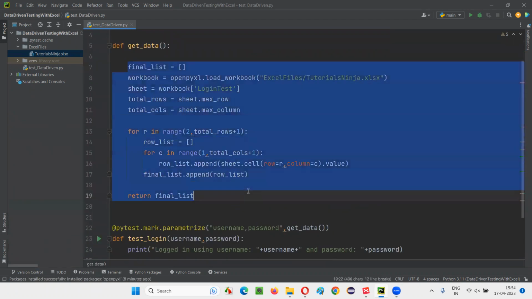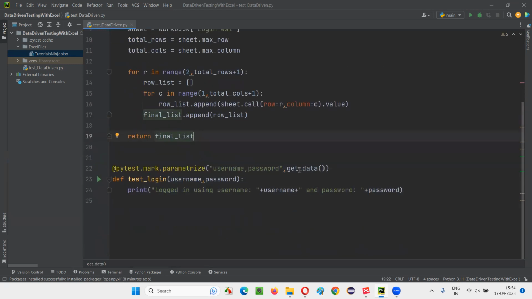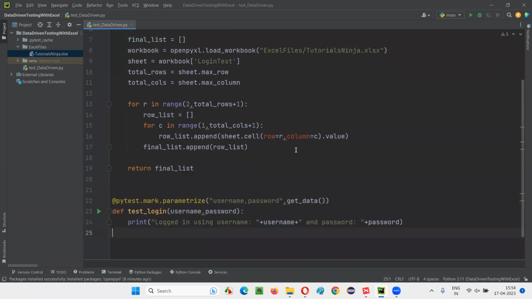This is the code for reading the data from the Excel file and creating that final list containing a list of list elements, and that we are passing here. We are calling it, it is returning here, and we'll get the list of list elements containing multiple sets of data. For every set of data, this particular test login is getting executed. That's fine. So far, that's good.